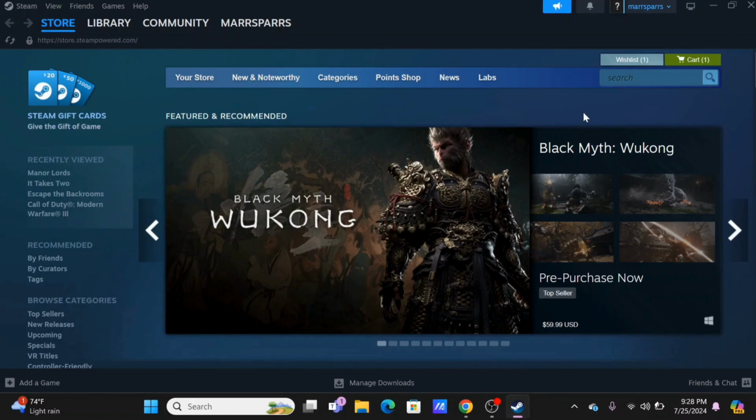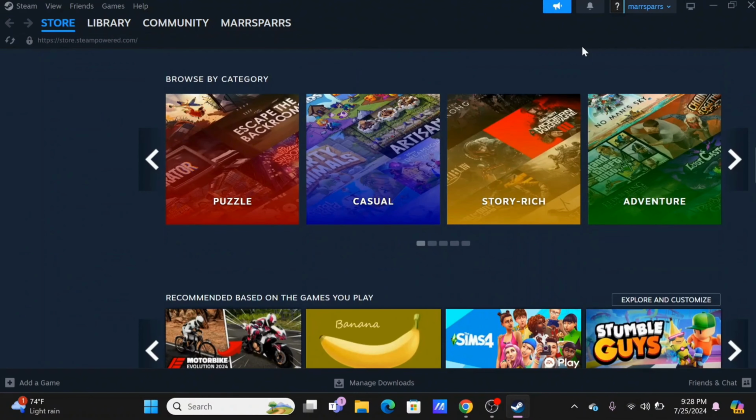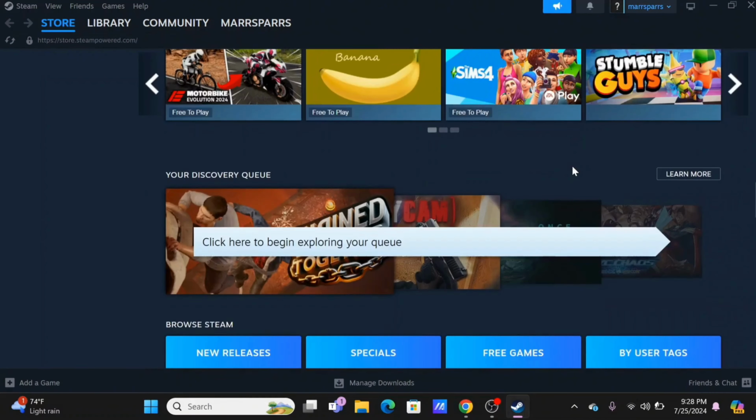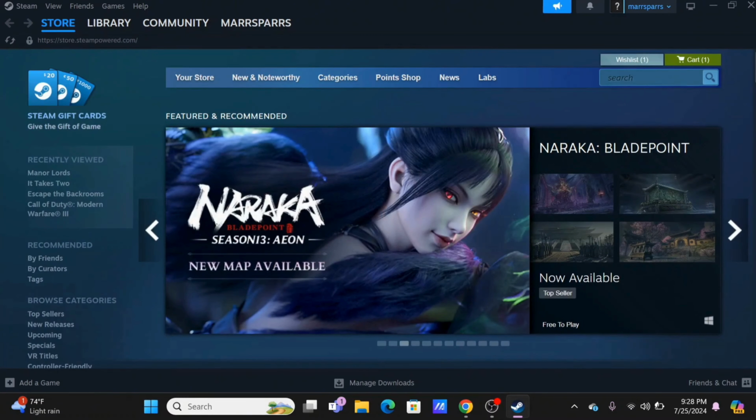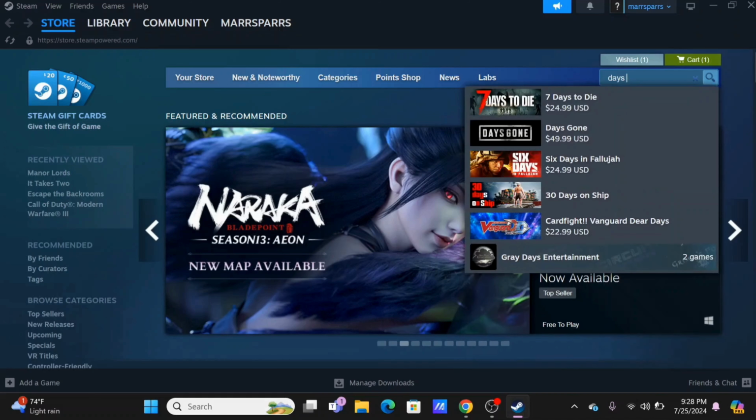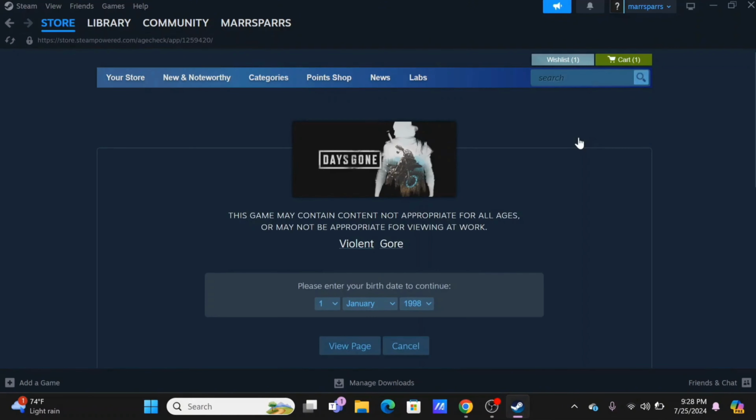In order to download yourself Days Gone, you can launch the Steam application on your PC. In here, make sure that you are logged in into your Steam account. In the search bar, you can search for Days Gone. Currently, it is $49.99 USD. Verify your age, then tap on View Page.